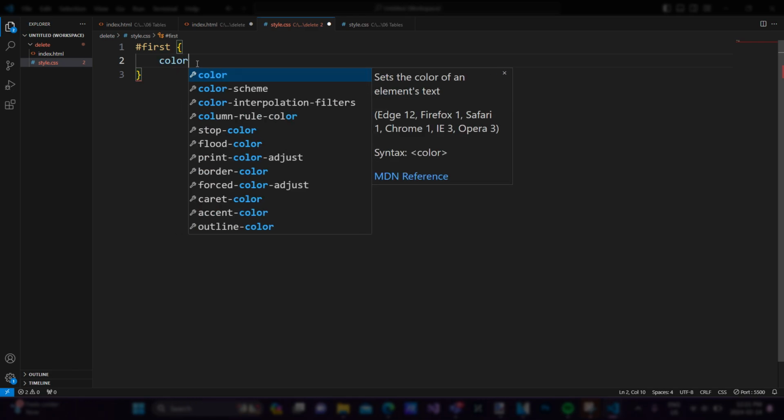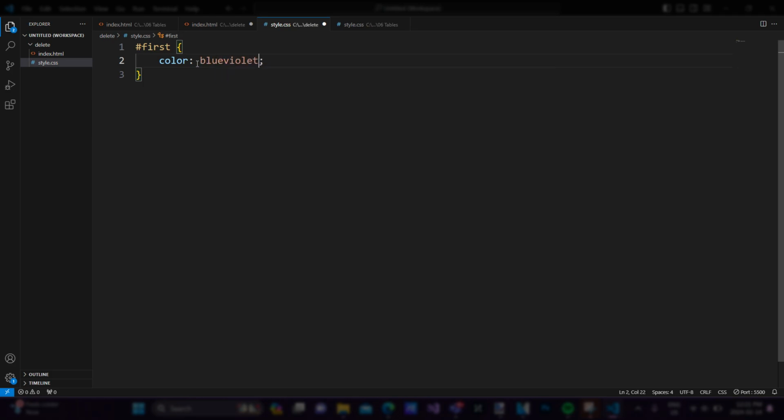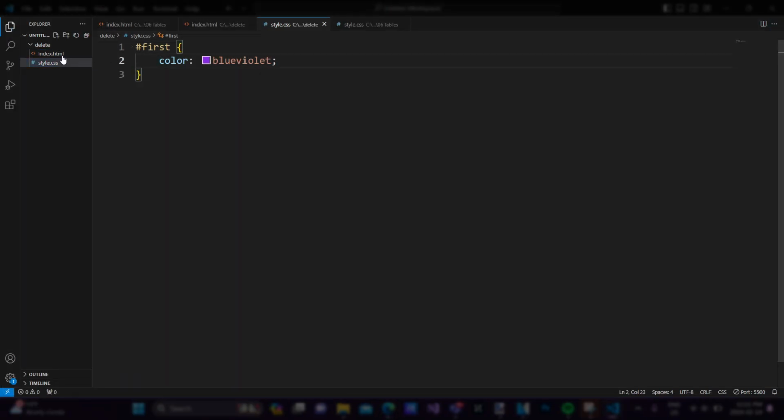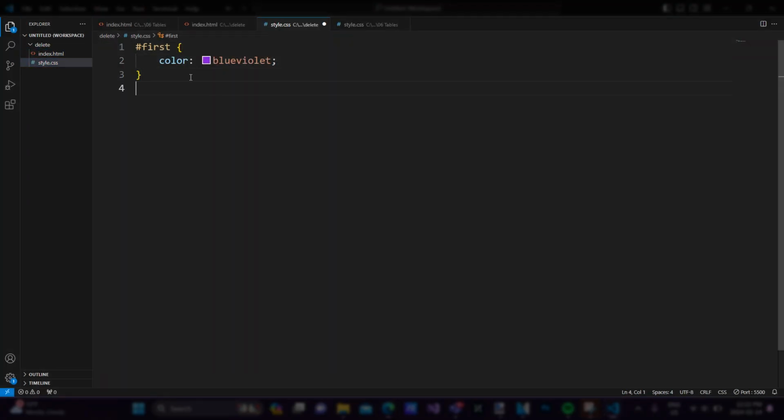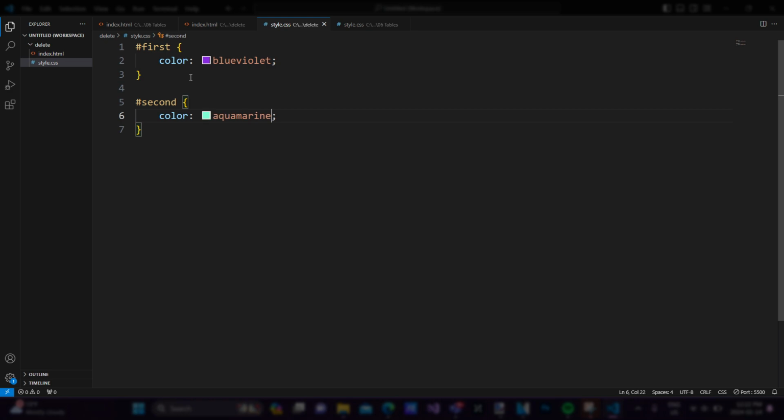So I could make this first paragraph a color. Oops. Should work. Maybe my server. Okay, there we go. Server's acting funny. So now only the paragraph element with the ID of first is stylized. And I could stylize all of my elements with the second ID. So I could pick a different color for this text.